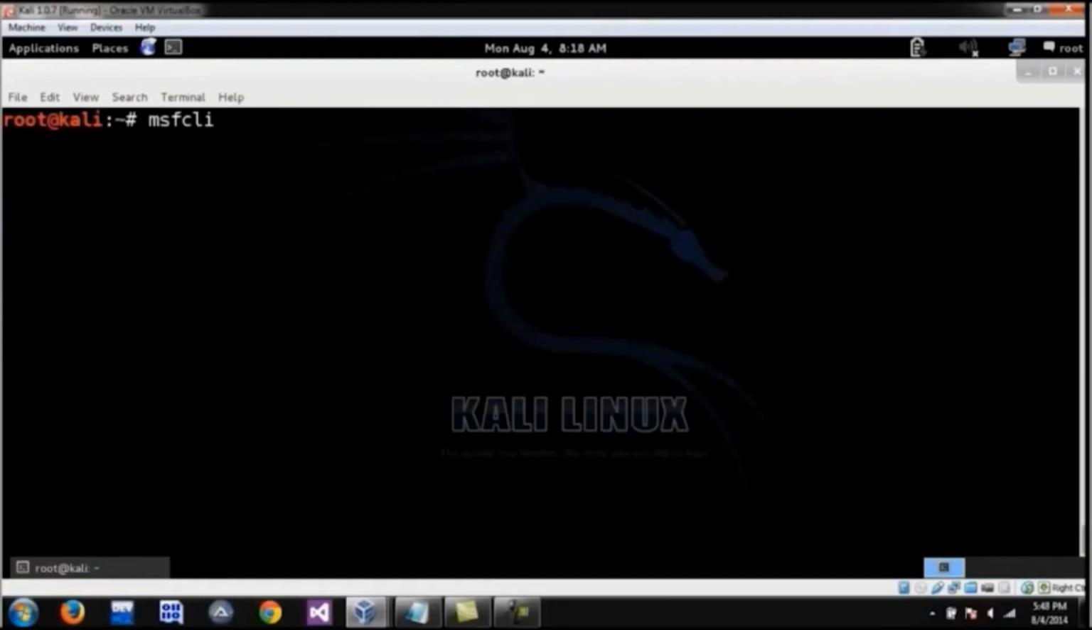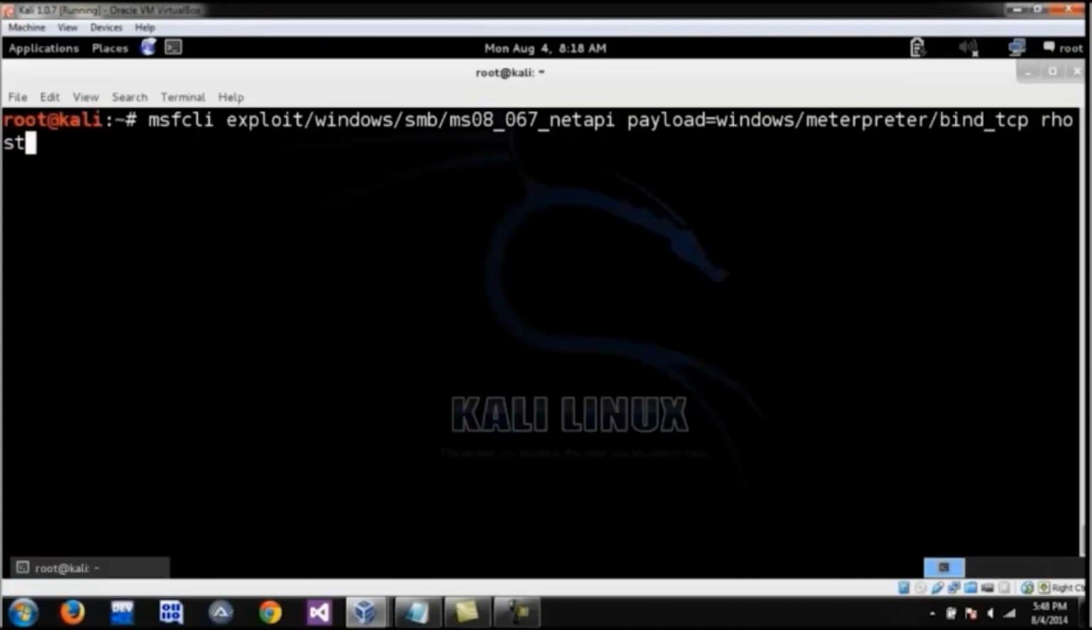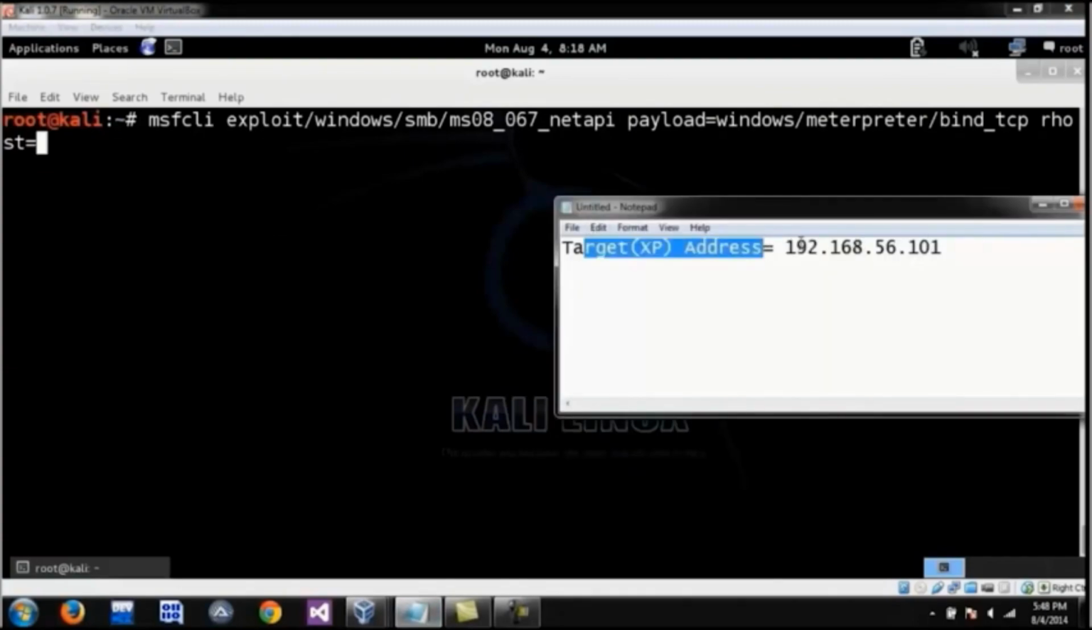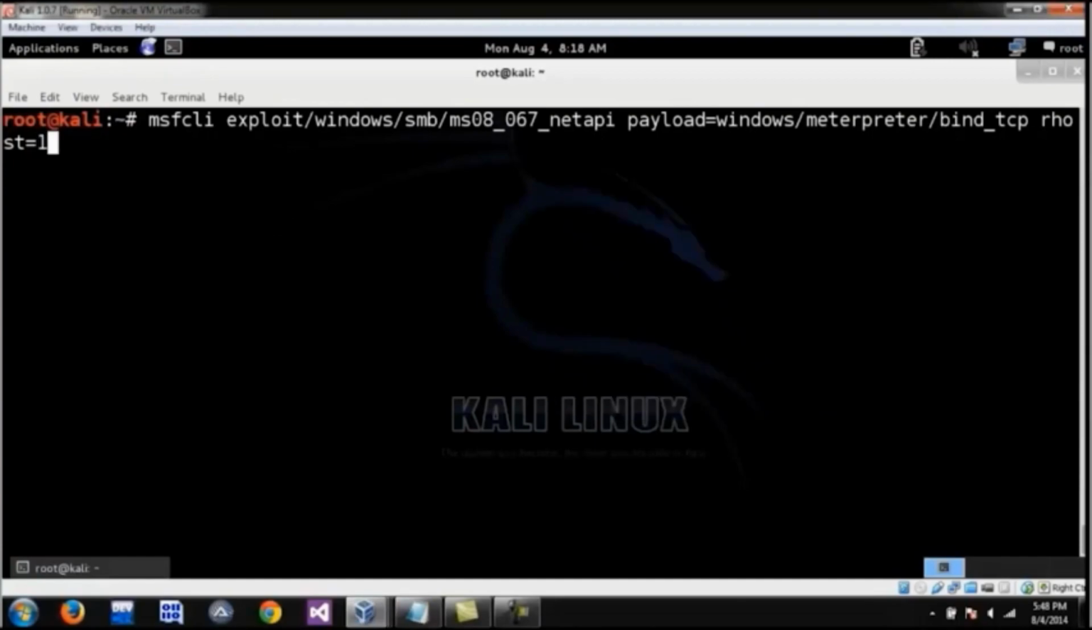And then we'll use msfcli exploit/windows/smb/ms08_067_netapi. So we're giving the exploit over here, and we're going to give the payload. We're going to give the payload as windows/meterpreter/bind_tcp again, and we're going to set the RHOST to the IP address of XP, 192.168.56.101, and then space capital E.